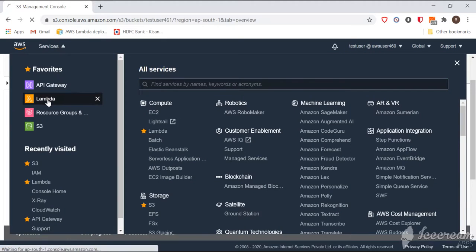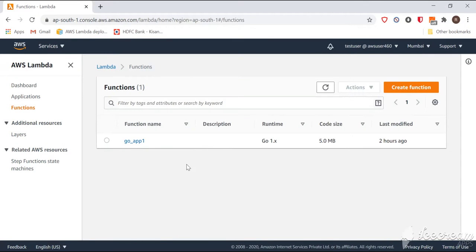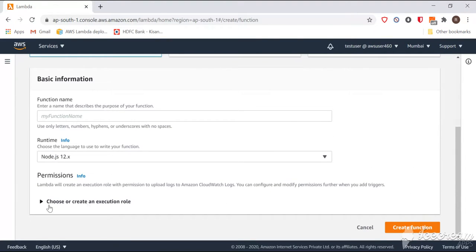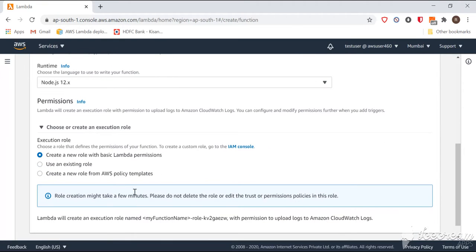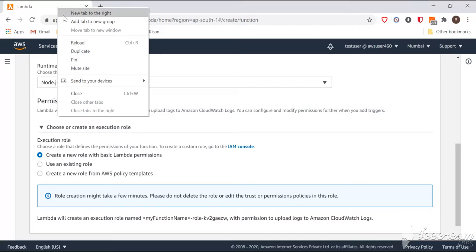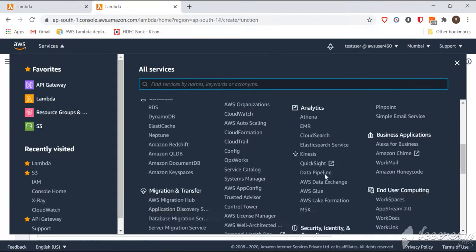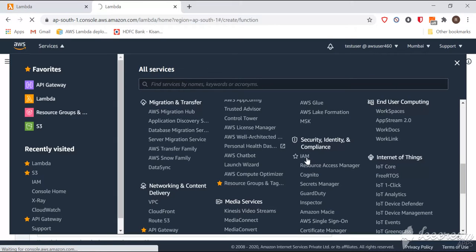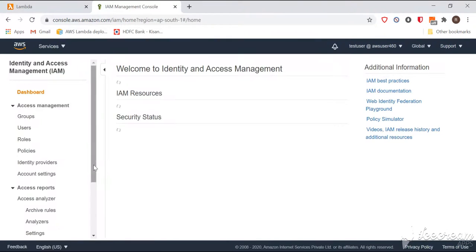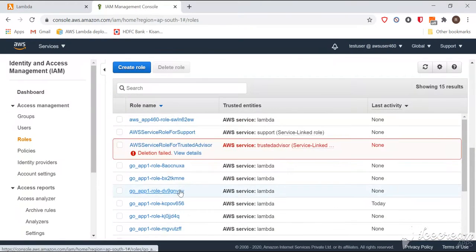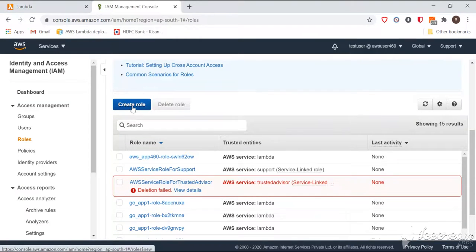In the next step, we will be creating a Lambda function. Before creating a Lambda function, we will be creating an execution role for our Lambda function. For that, I am navigating to the IAM service. Here I am selecting roles. These are all existing roles. I am creating a new role for our Lambda function.